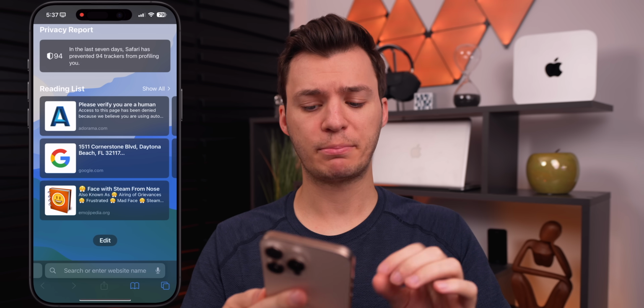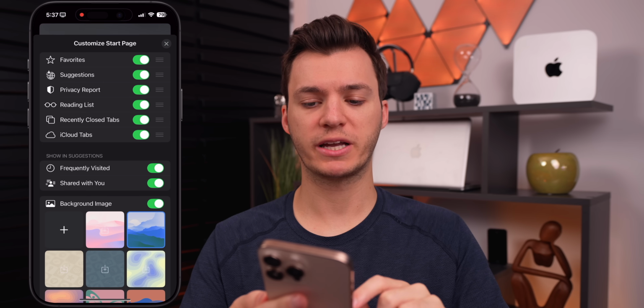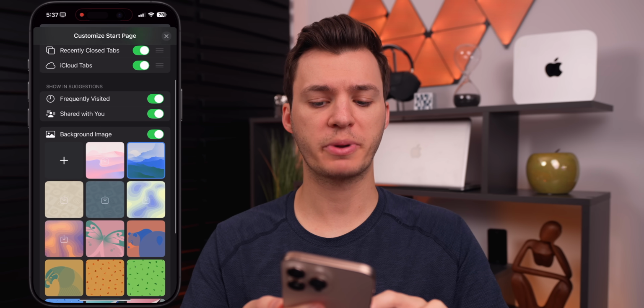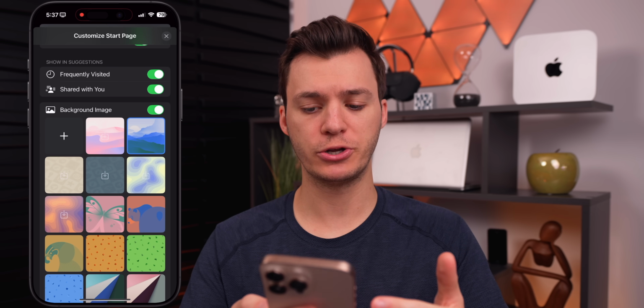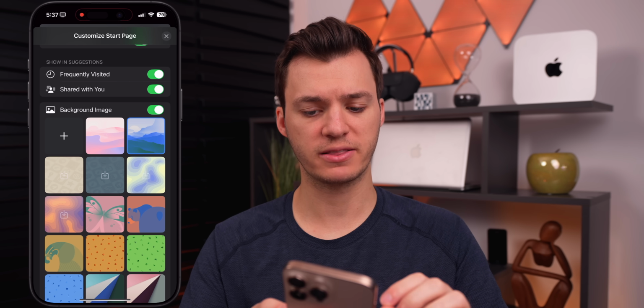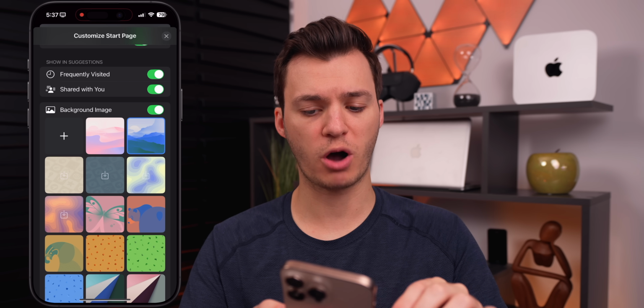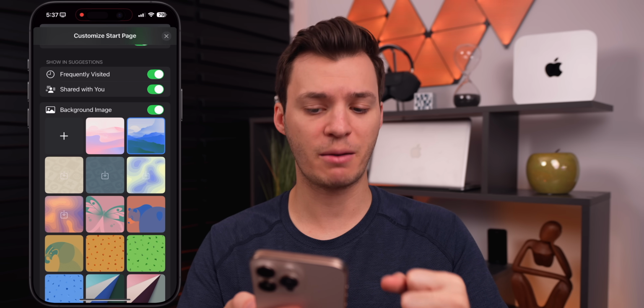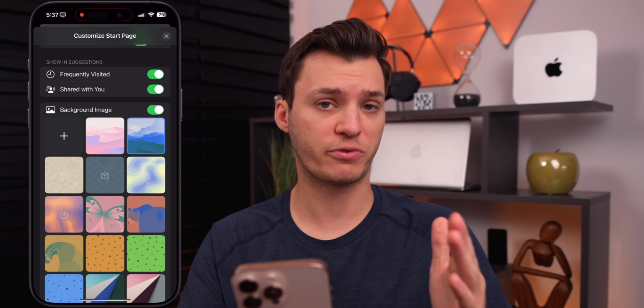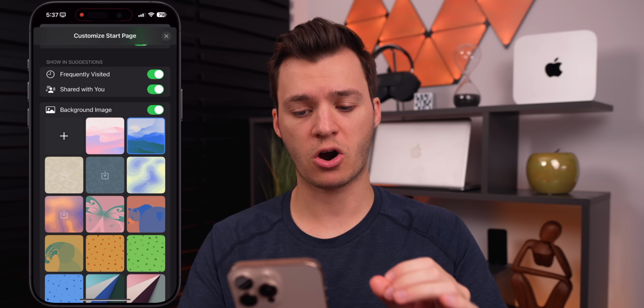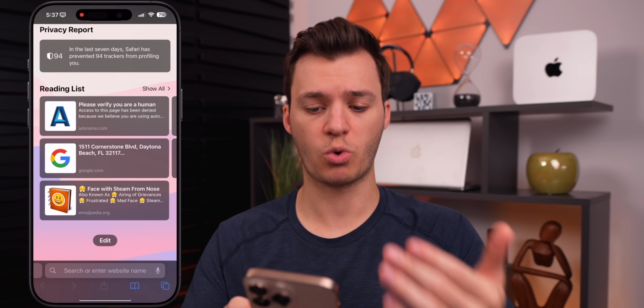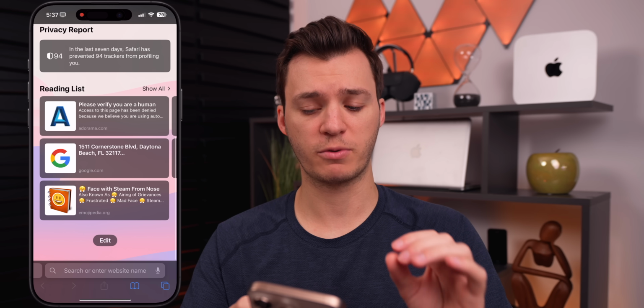Now in the Safari application in iOS 18.2, if we go into edit right here on our start page, you will see that we have new wallpapers. So I did already touch on these. You can see that we have these different wallpapers right there, but something I did not mention is that these were not available for macOS when it first came out, but they are now available on macOS, and I've been loving having these wallpapers here on the background of my start page.